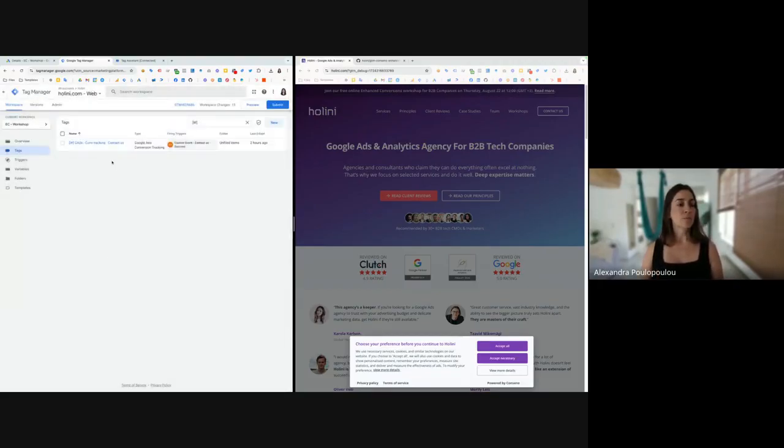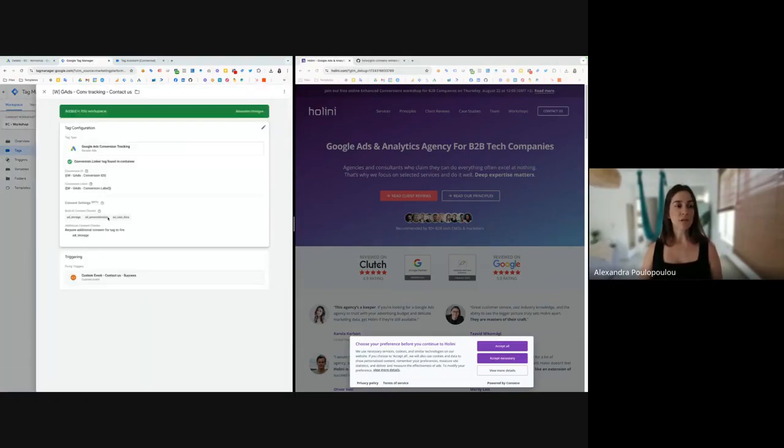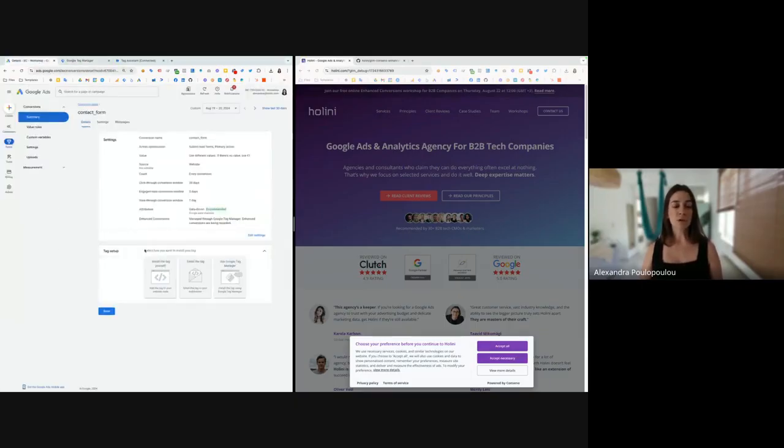By the way, if you don't have a conversion tag ready for your Google Ads conversion, the conversion ID and conversion label can be found in your conversion. This is the ID and this is the label.